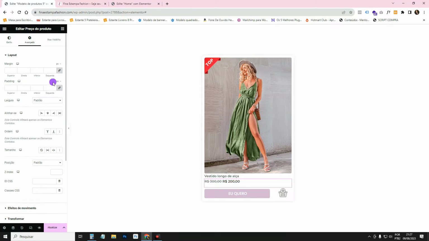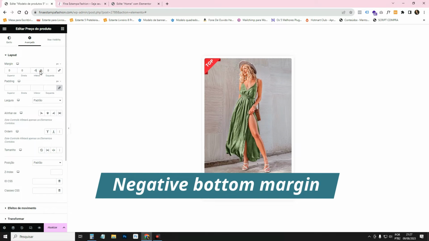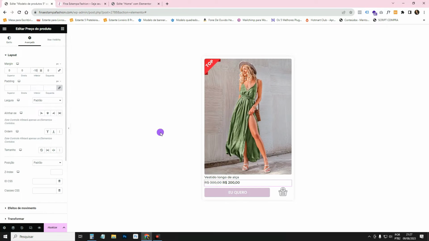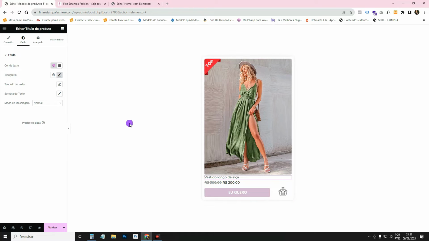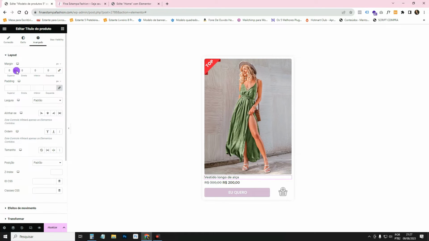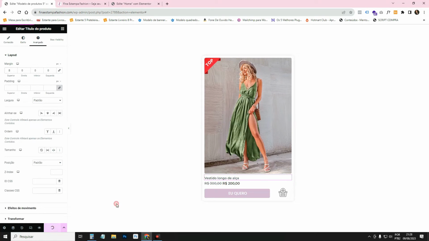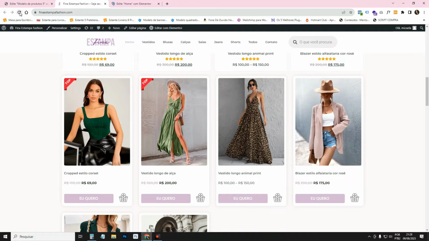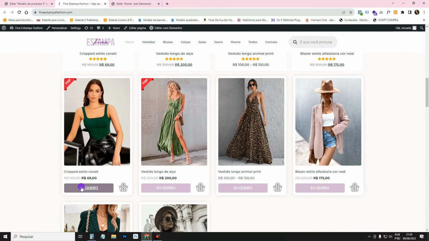I'm going to go to margin, and I'm going to put a margin at the bottom here. I'm going to decrease it. And this one at the top, which is the title, I'm going to do the opposite. I'm going to go to advanced, put a little margin at the top so it's a little further away from the image, and I'm going to update it. And I'll update it here so I can see how it looks. Hey, it's like this for now.